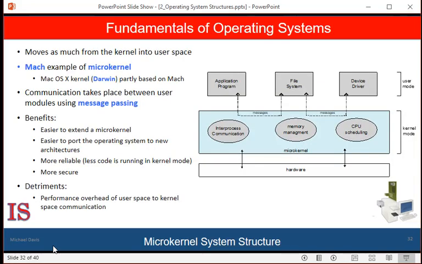Let's pick up where we left off. We've already seen that the original Unix system had a monolithic structure. As Unix expanded, the kernel became large and difficult to manage. In the mid-1980s, researchers at Carnegie Mellon University developed an operating system called Mach, M-A-C-H, that modularized the kernel using the microkernel approach. This method structures the operating system by removing all non-essential components from the kernel and implementing them as user-level programs that reside in separate address spaces.